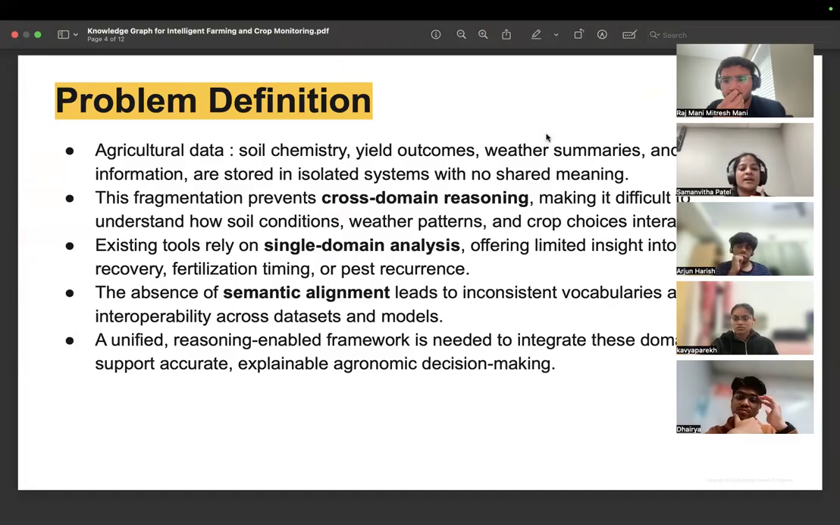So, the problem we address is how to build a single reasoning-enabled framework that integrates soil, yield, weather, crop, and pest data into one consistent knowledge graph by reusing ontologies like SOSA and adding rule-based inference. We aim to generate clear, explainable recommendations for crop rotation, fertilizer use, and pest risk mitigation.